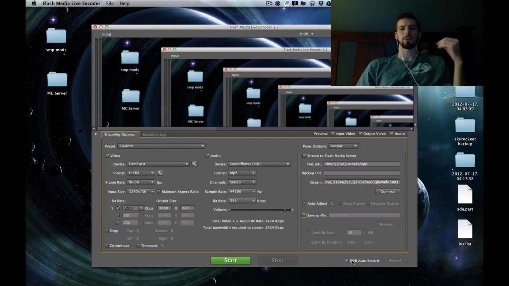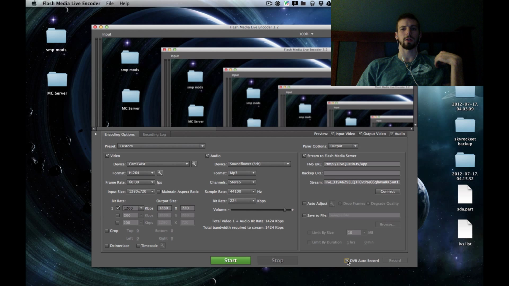There's also this auto DVR record feature. I'm not really sure what that is or how it works, but I think it does something similar to that. I could be wrong. If you know, let me know. Send me a message in the comments.